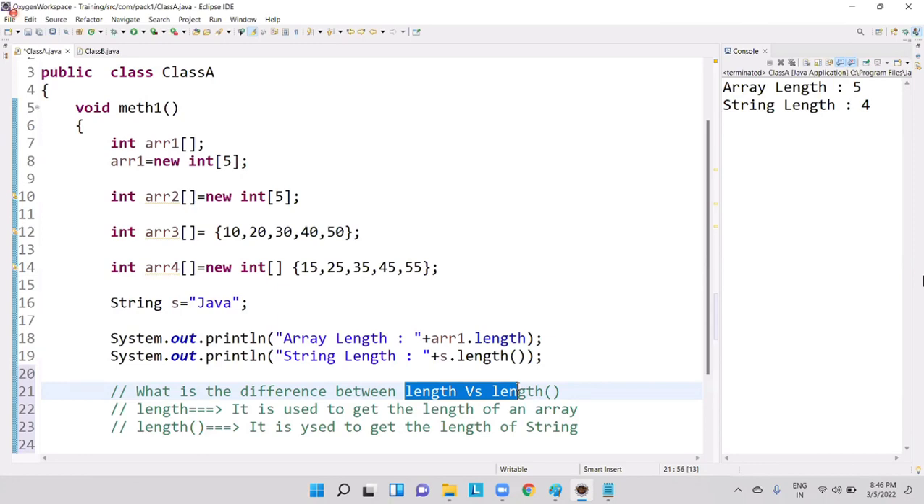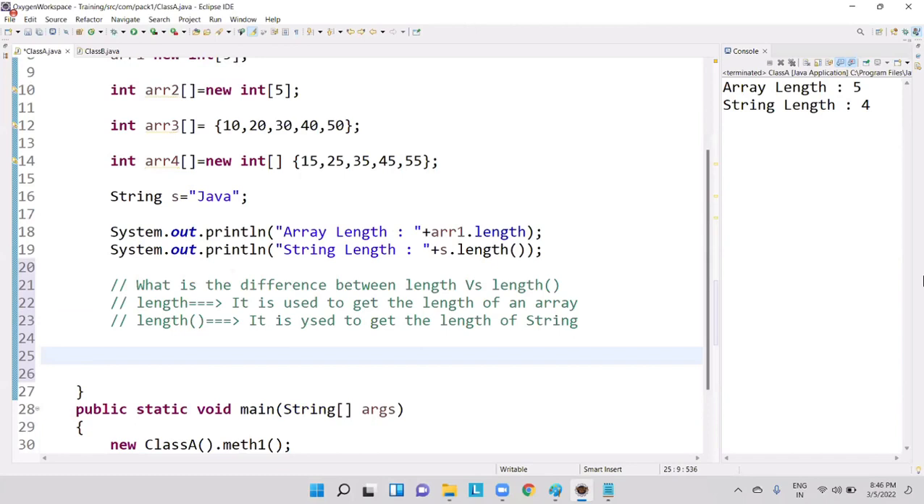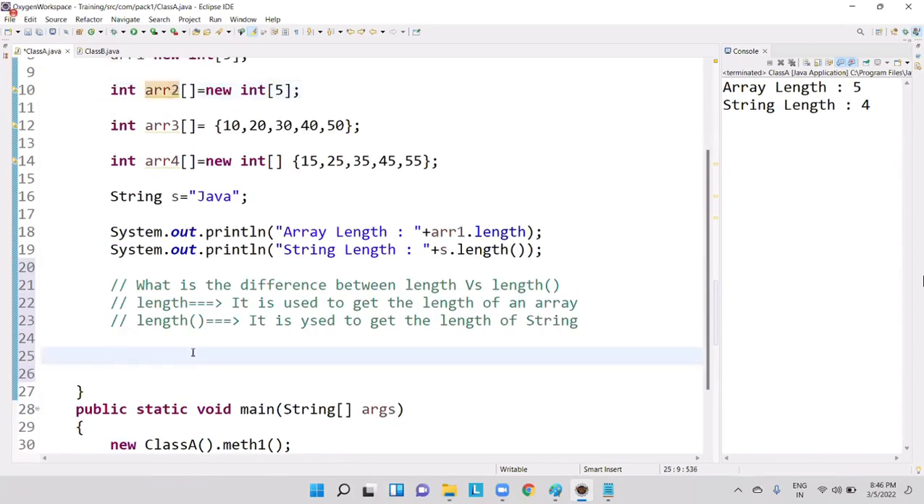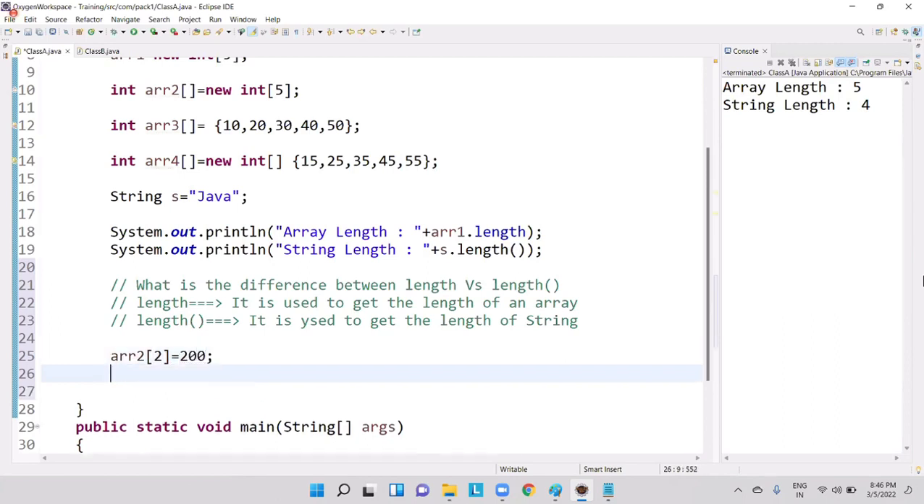Okay. Now, guys, I am discussing ARR2 right now. Please observe. ARR2 of 2 equal to 200. Now system.out.println ARR2 of 2. Can you please tell me what is my output here?